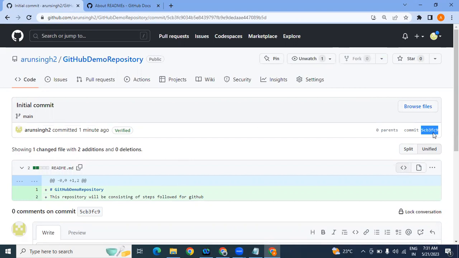Okay, so commit ID means each time somebody puts their code on GitHub, one particular ID will be generated. This ID is generated to track at what time who has committed the code. Committed means pushing the code to this repository.